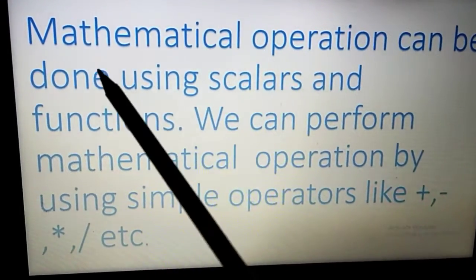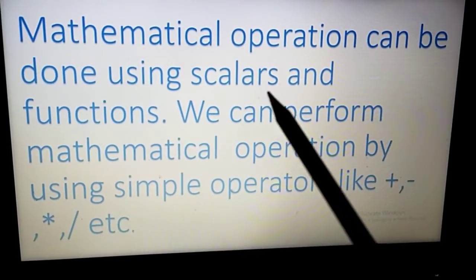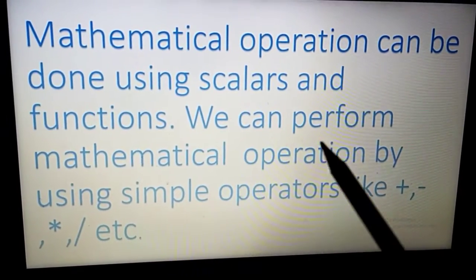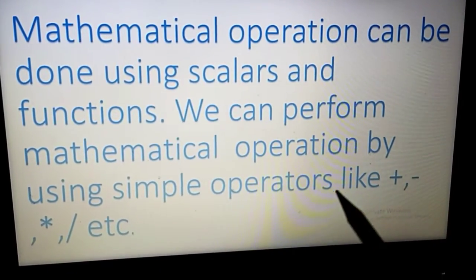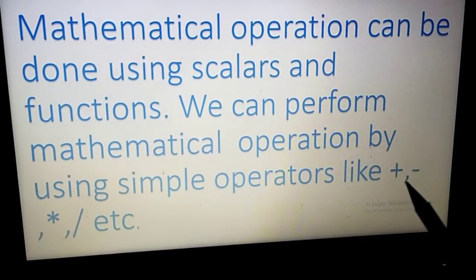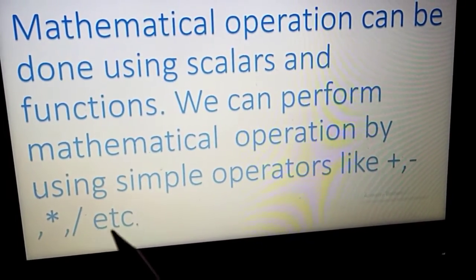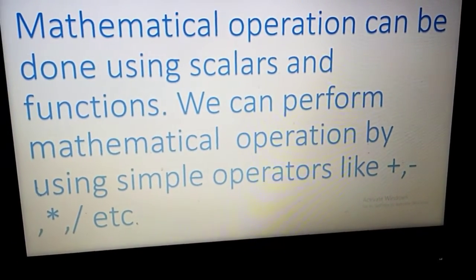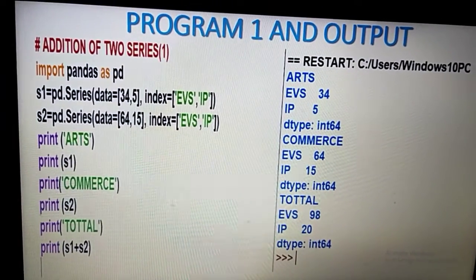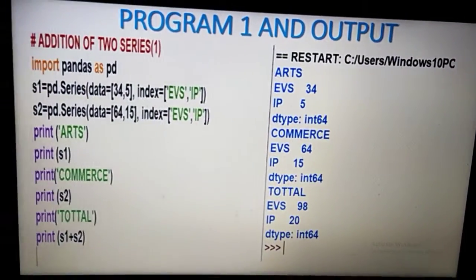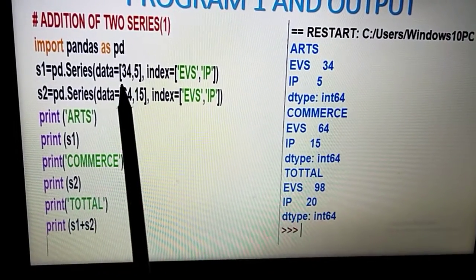Okay, so over here I mentioned that mathematical operation can be done using the scalar and the functions. We can also perform mathematical operation by using the simple operators like plus or addition symbol, minus, multiplication, division, etc. So let me explain to you with one program. In this program I'm going to explain how to add two series. So over here you will see I create two series.